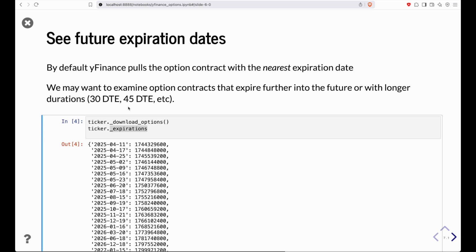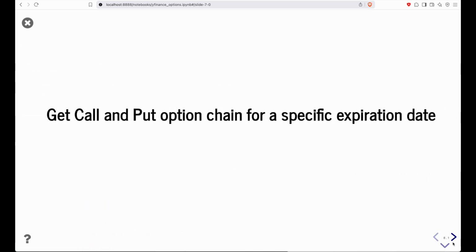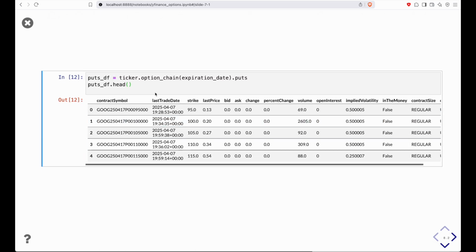So suppose I want to do some analysis on the options expiring on April 17th. yFinance also makes it very simple to do this. Let's first set a variable with our expiration date. And then when I call .optionChain, I'll pass in that expiration date variable. So here you can see I'm getting all the puts for Google that have an expiration date of April 17.